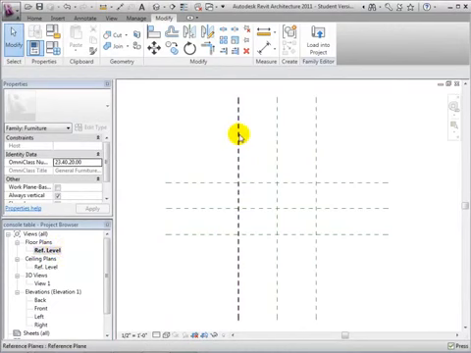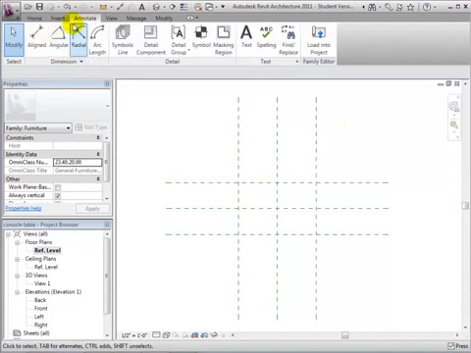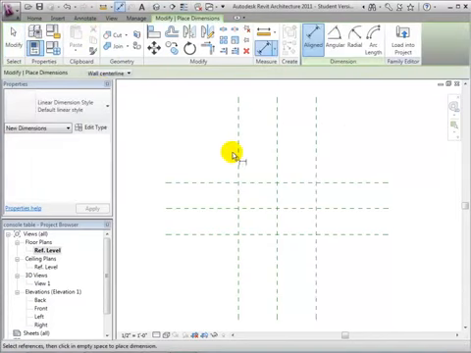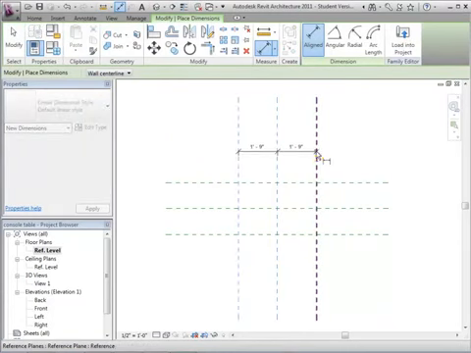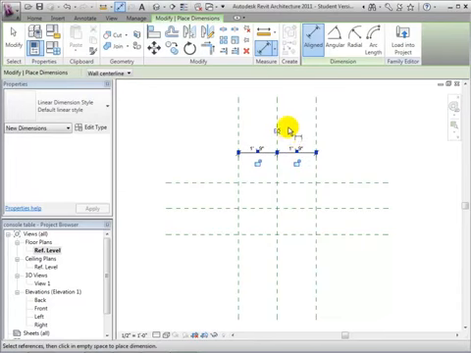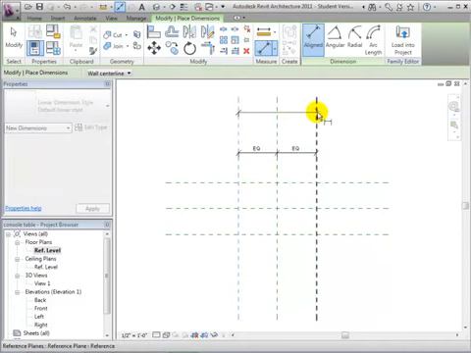Let's add some dimensions that will give us the ability to dynamically reposition these reference planes. First, let's create a dimension between the left, center, and right reference planes. We'll set the equal constraint to make sure that the left and right sides are always positioned equally around the center line. Now, we'll add an overall dimension between the left and right sides.